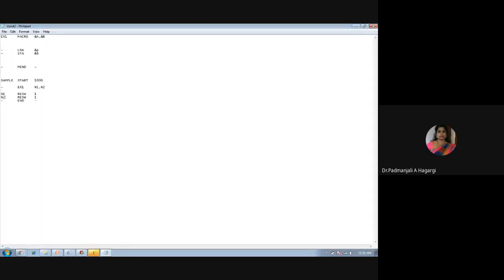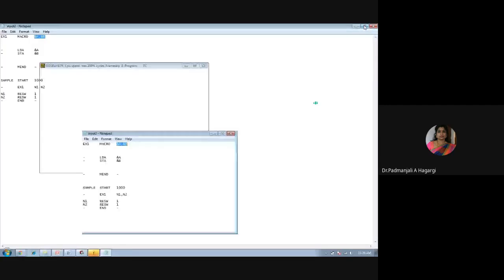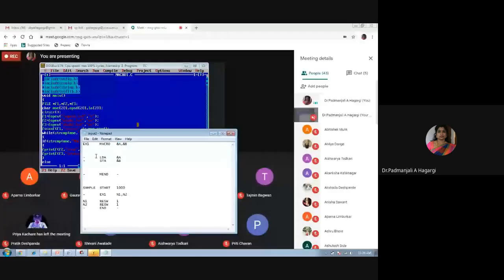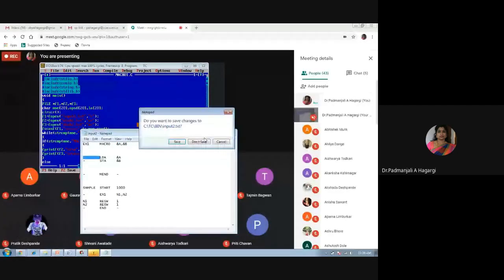So this program is not built for the arguments. It is only built for the name of the macro and the definition of the macro. Now you can check. Now you need to check NTAB2 and ETAB2. What is NTAB? The name of the macro. What was the name of the macro which I have given in the input file? The name of the macro was EXE1. So you should put that in this.